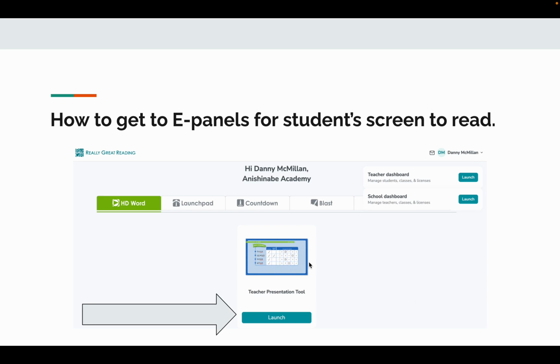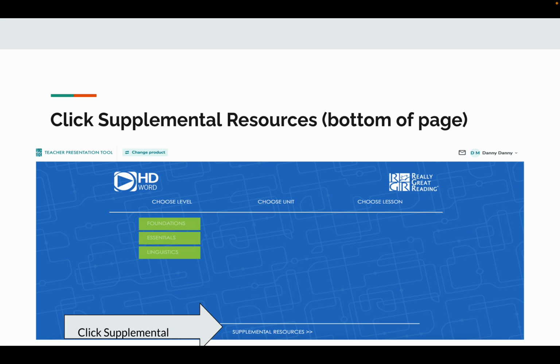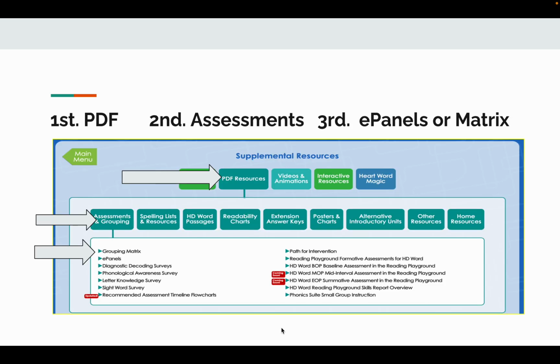Once you're in there, this is your new dashboard. You will click on launch at the bottom for whatever you have, HD or Countdown or Blast. You'll hit launch at the bottom, and it'll take you to this screen. Go ahead and click supplemental resources at the bottom of your screen. And then you're going to click PDF resources. Then it'll pop up a new page. You'll click assessments and grouping.